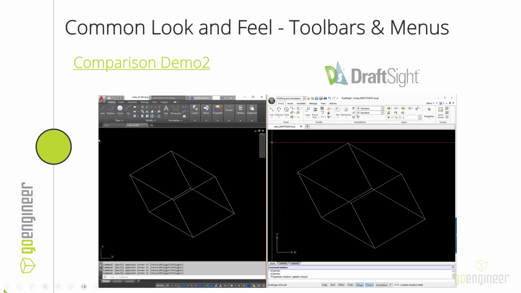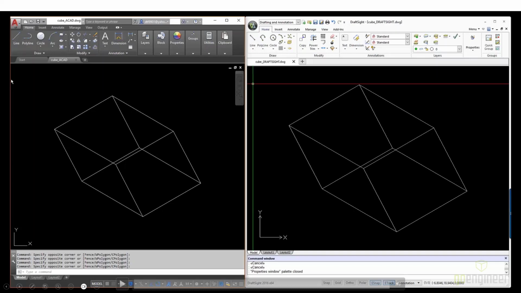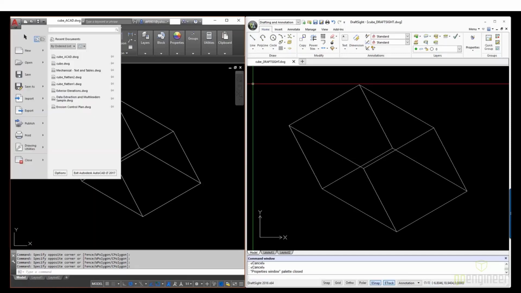Here I want to show you the common look and feel for toolbars and menus. As you can see, there's a comparison of AutoCAD versus DraftSight. DraftSight on your right, and also AutoCAD on your left. So I just want to kind of show you this. This is kind of a look and feel of this. So if you take a look here, I'll play this video here just to kind of show you. So I get a pull down there, just very similar to what DraftSight's going to do.